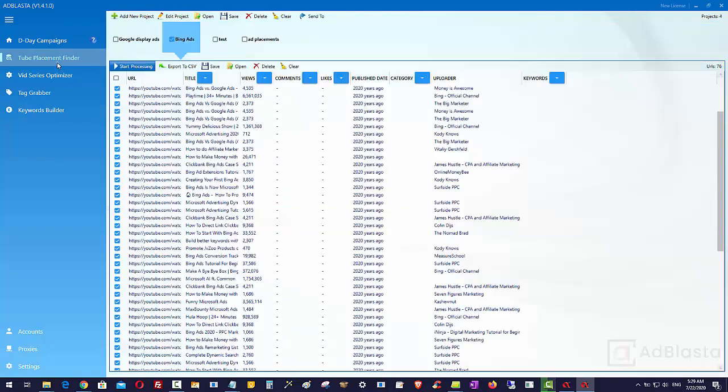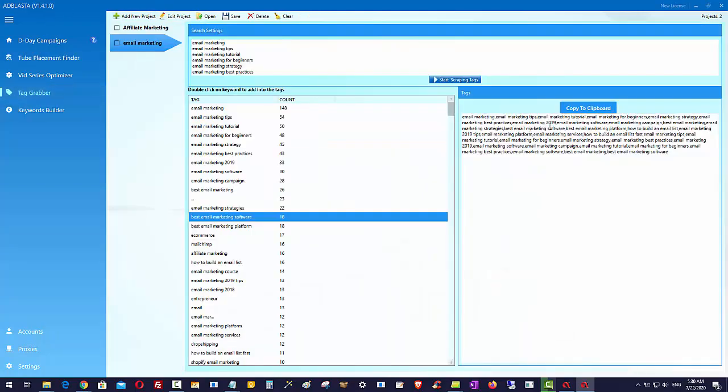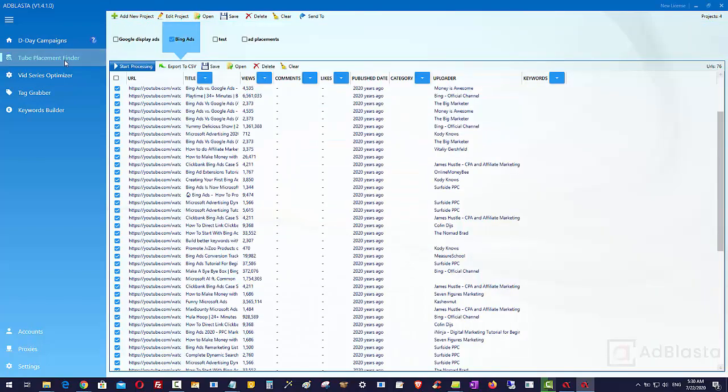Next tool is a tube placement finder. If you have VidSpy Alpha, you will be familiar with this tool. There's nothing different with this version, okay, because it's such a good tool. It doesn't need much changed in here. And what we can do actually is we can take the keywords from the tag grab and we can put them into the tube placement finder.